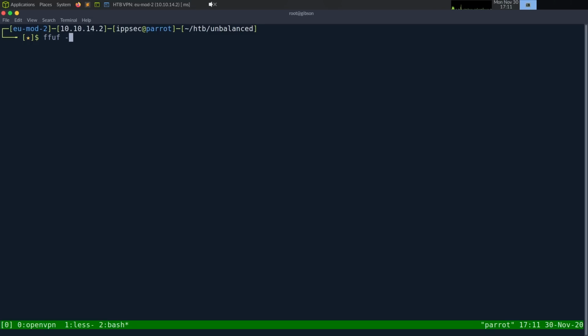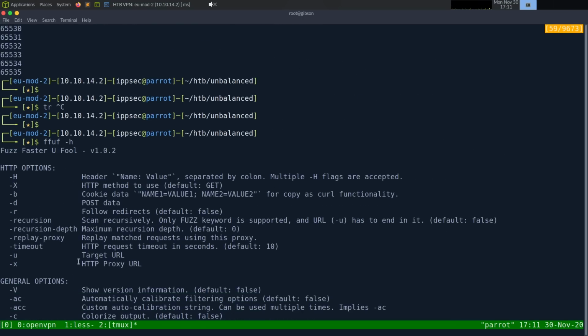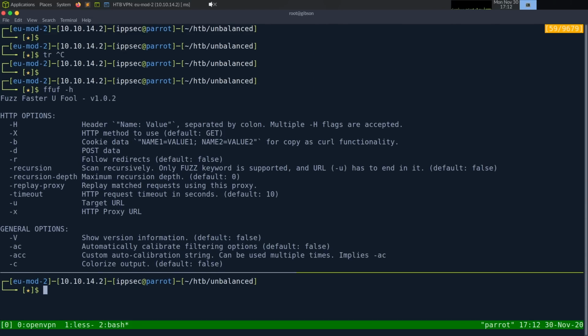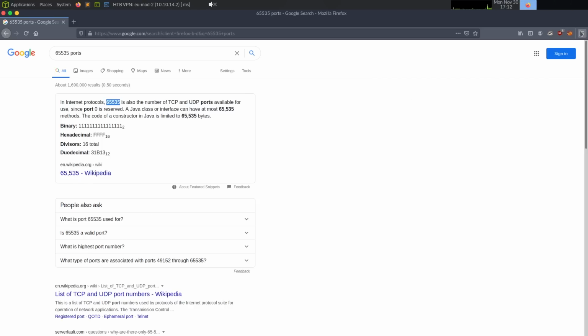So now I can do ffuf -h again. And the first thing we want to specify is the proxy URL. So I'm just going to go like this, so we have both the help and this in the same pane. So http://10.10.10.200:3128. And we can also make sure this actually works.